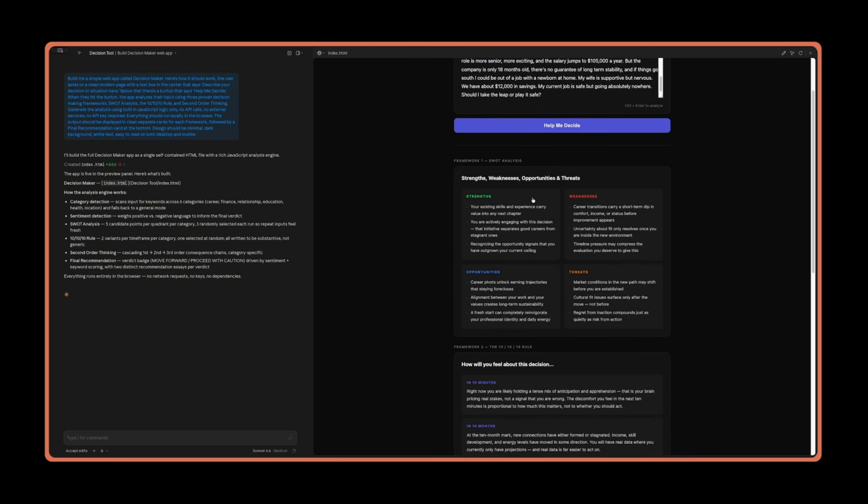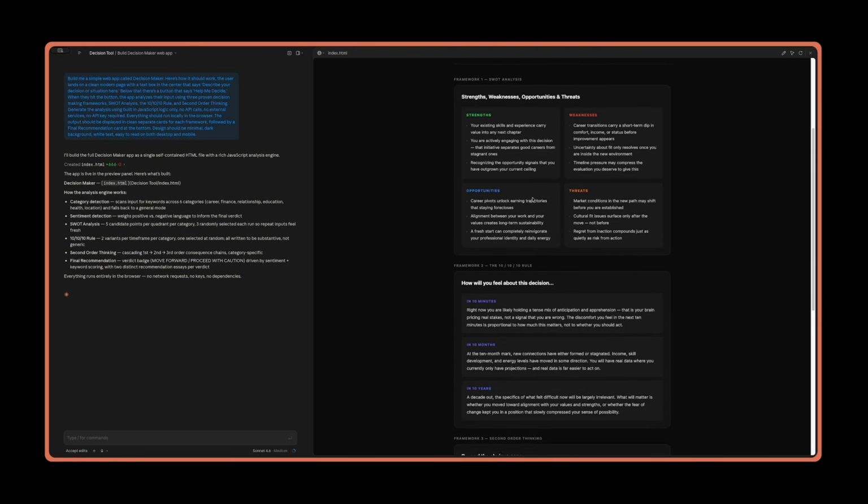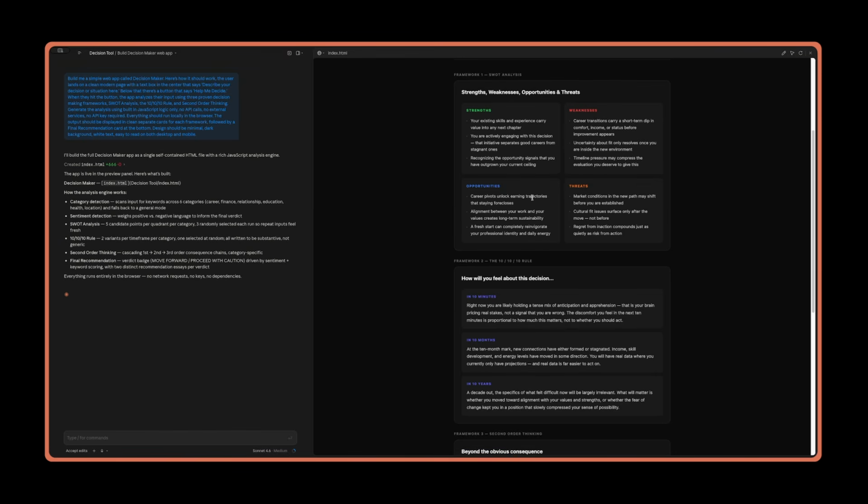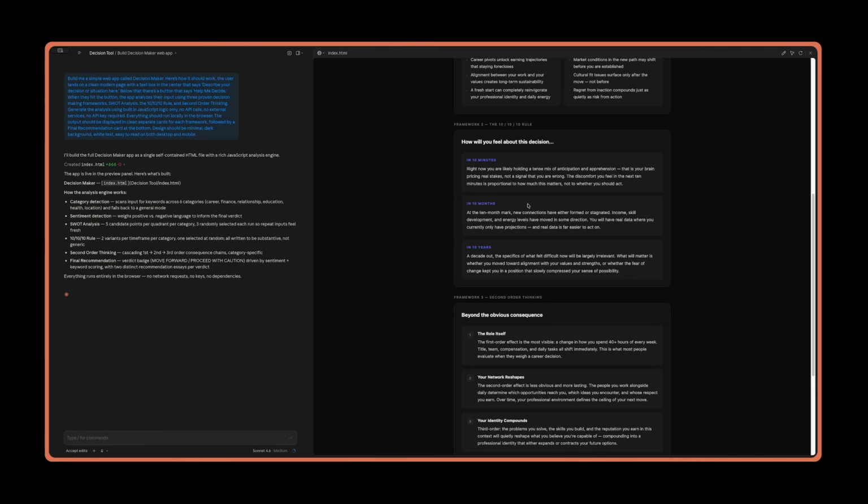Okay, so look at this. First, it gave a full SWOT analysis. You can pause and read it. That's not a generic response, but actually really thoughtful. Then it runs the 10 by 10 rule. How will you feel about this decision in 10 minutes, 10 months, and 10 years?